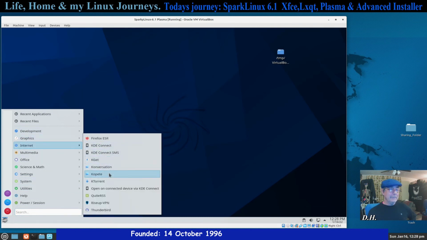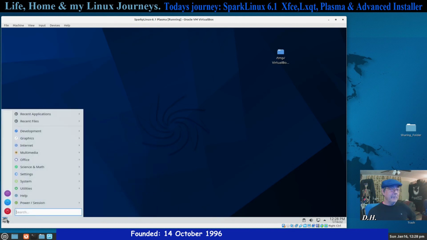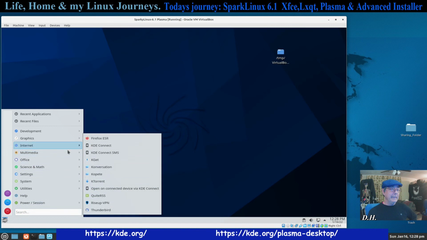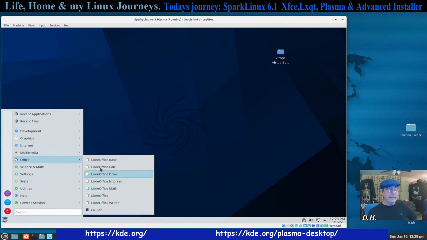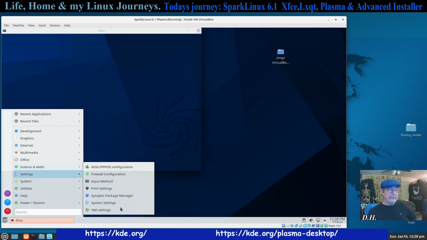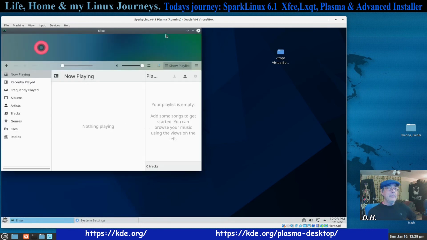Here's where I was at. Konversation, KTorrent, Thunderbird, Elisa, a video, audio or video media player, K3B for disk burning, Sparky, VLC, and there's Vokoscreen again. Under Office, we have the full suite, LibreOffice Math. Here's your settings, system settings. Here's that Elisa.